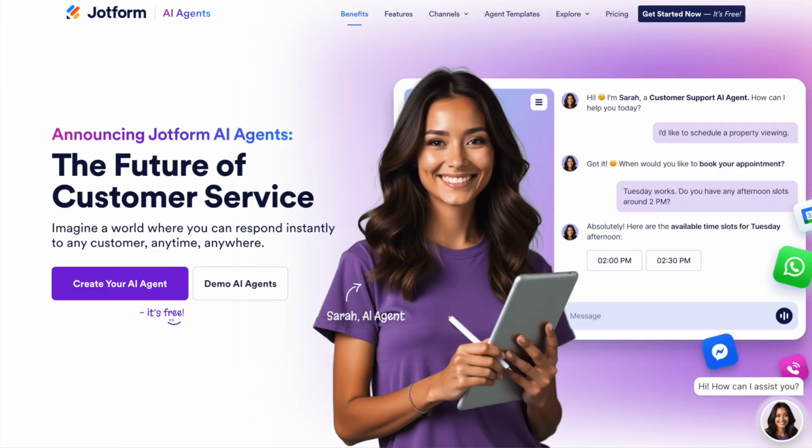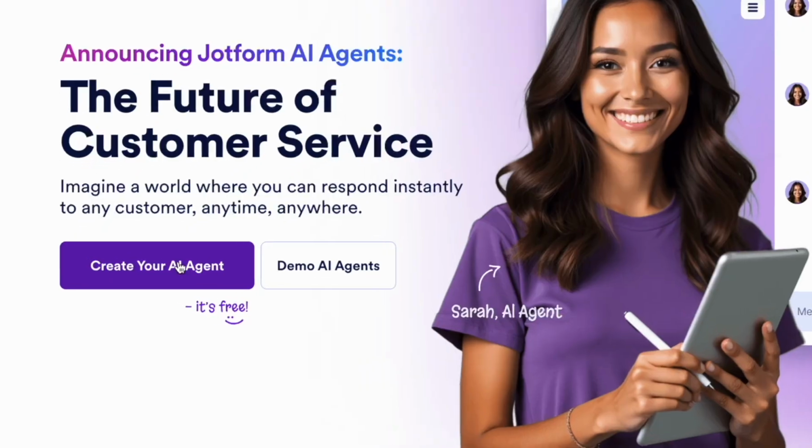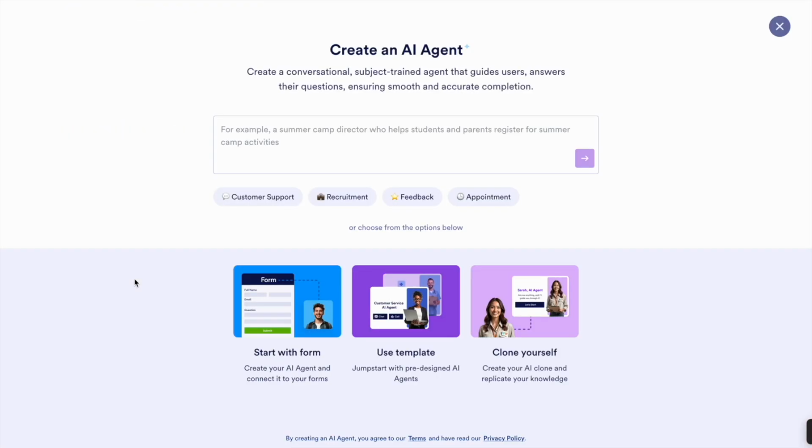Alright, now let's walk through how to build an AI agent together. So first, go to the Jotform AI Agent homepage and click Create Your AI Agent. From here, you'll see a few different ways to get started depending on how much control or guidance you want.